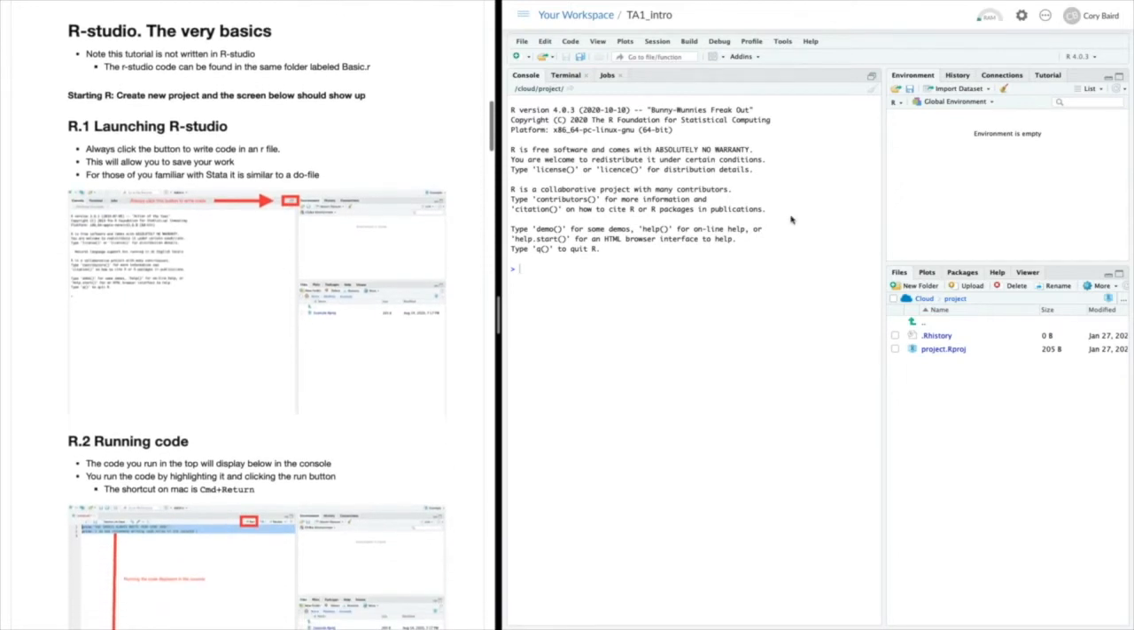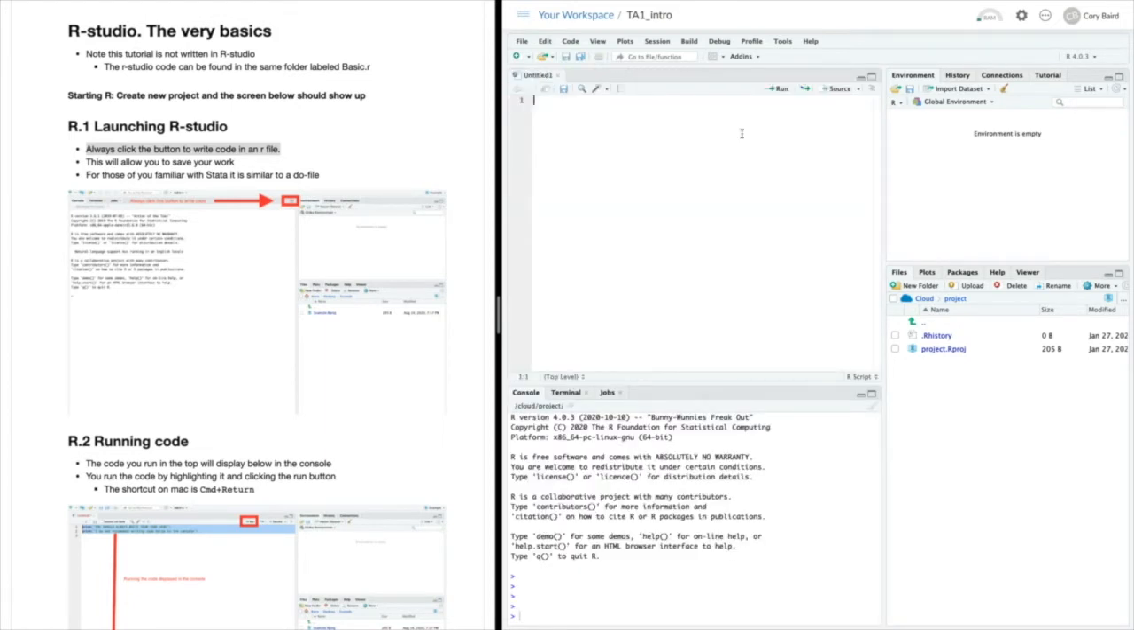So when you launch RStudio, it will look like this here on the right side. And what you're going to first want to do is always click the button at the top right here to launch where you will be writing your code. So right here you can write your code, but I don't suggest it because it's harder to save. And if you click this button here, you will have an RStudio code, so an R code file that is automatically launched, and then you can write code up here.